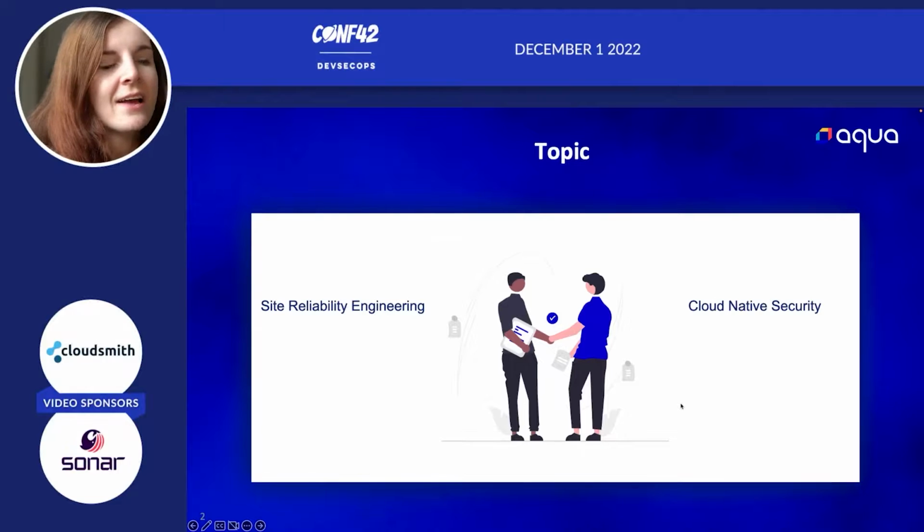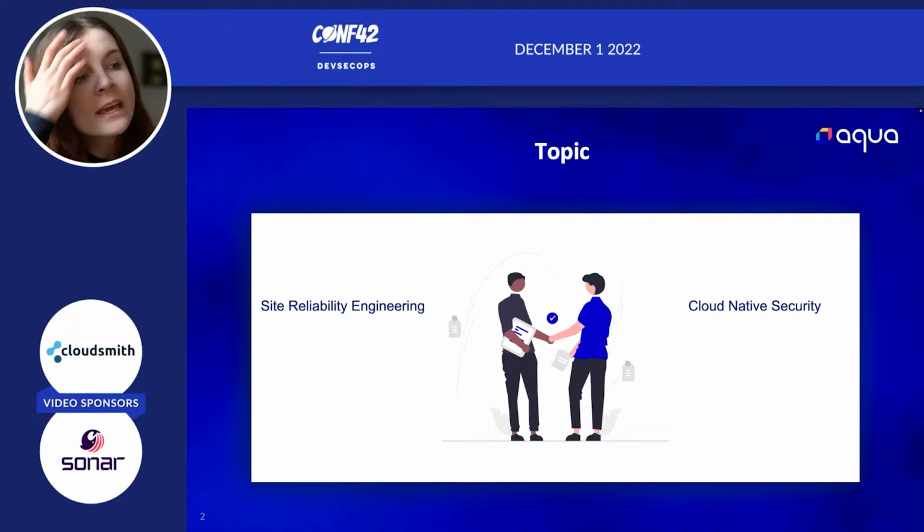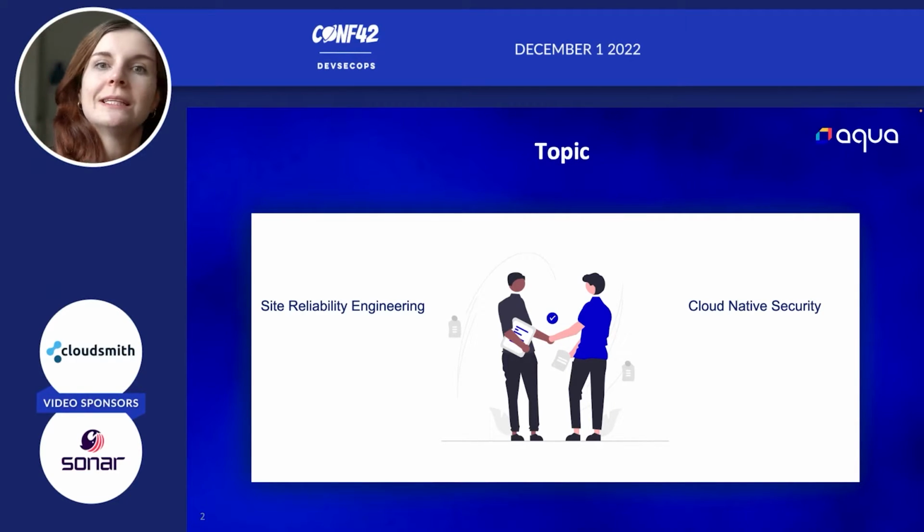And in this talk, I want to speak about the overlap between site reliability engineering and cloud-native security. How can both benefit from each other? How can we integrate cloud-native security tools and best practices into our site reliability engineering?